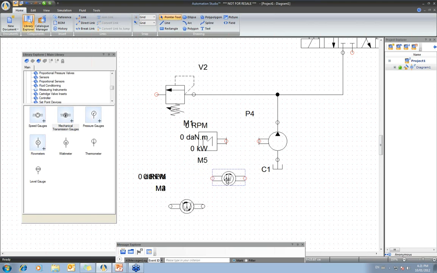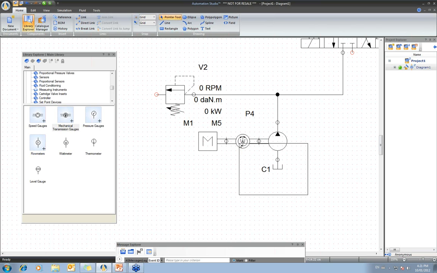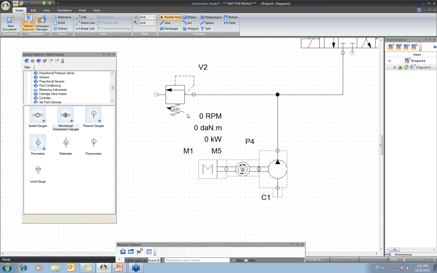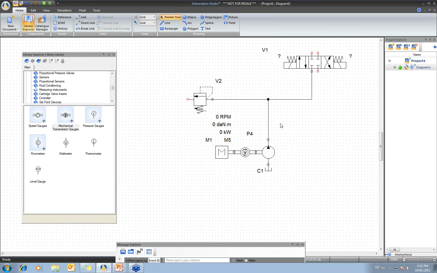This one offers the simplicity of having a single gauge combining three gauges. So you can simply drag and drop this one into the schematic, and it will give you at once the speed, the torque, as well as the power transmitted from the engine to the actual pump. Okay, so let me leave this. I might put this lower here.